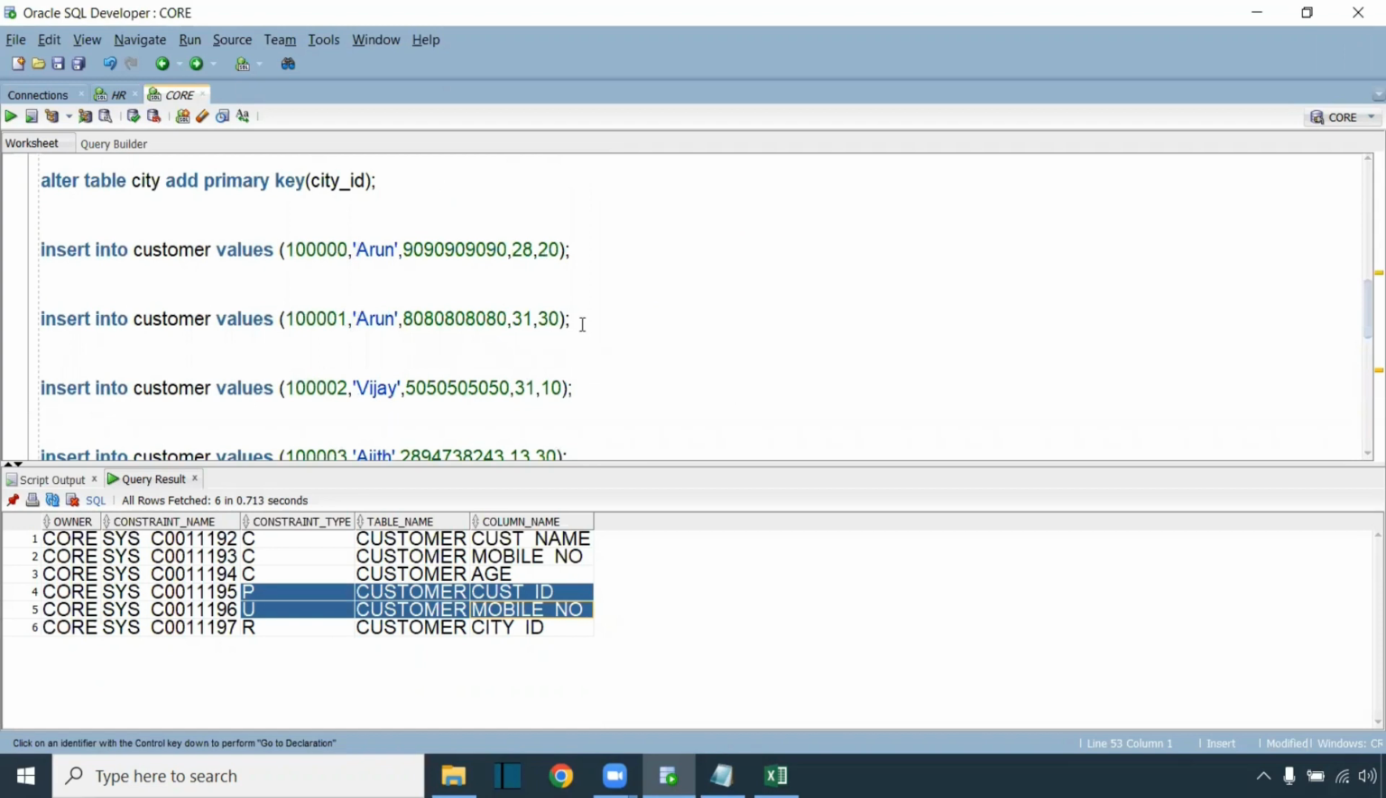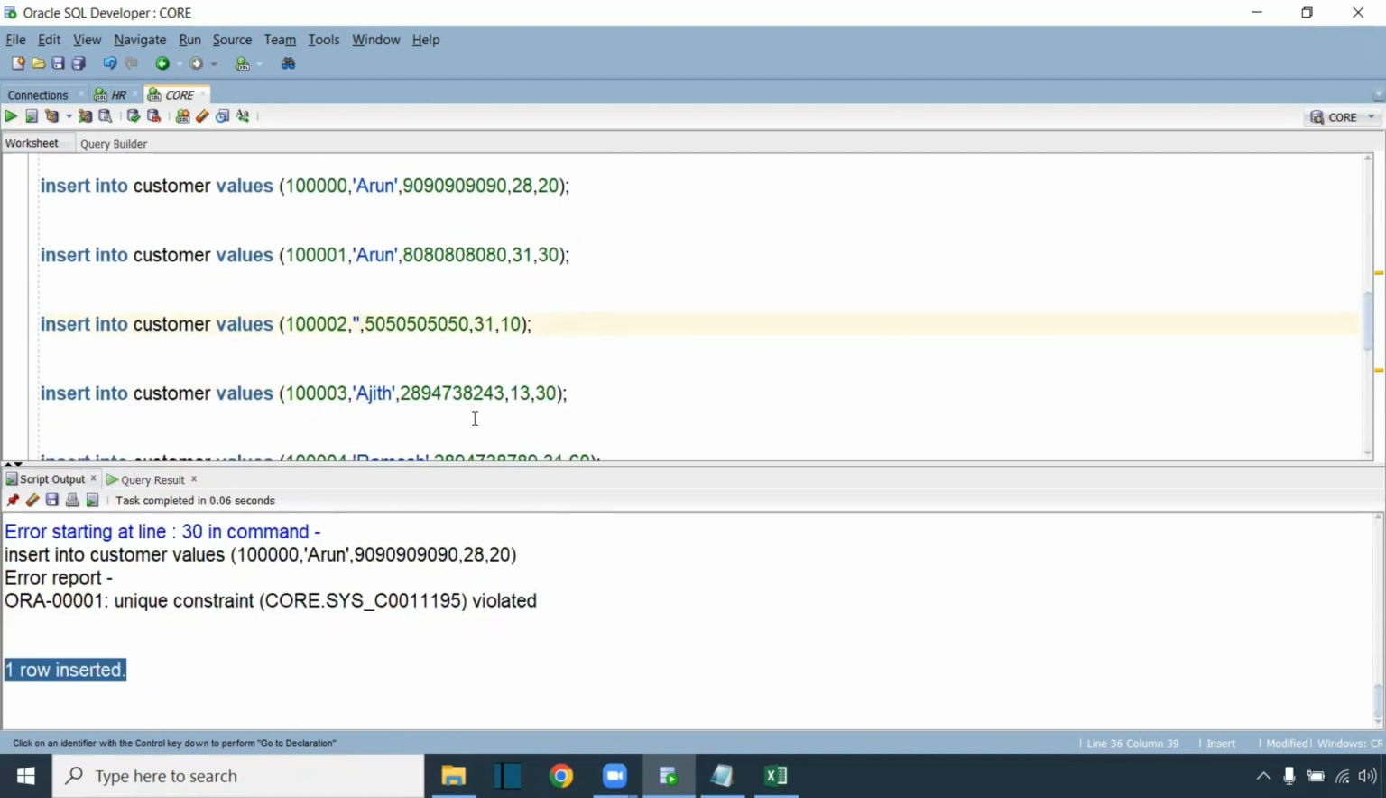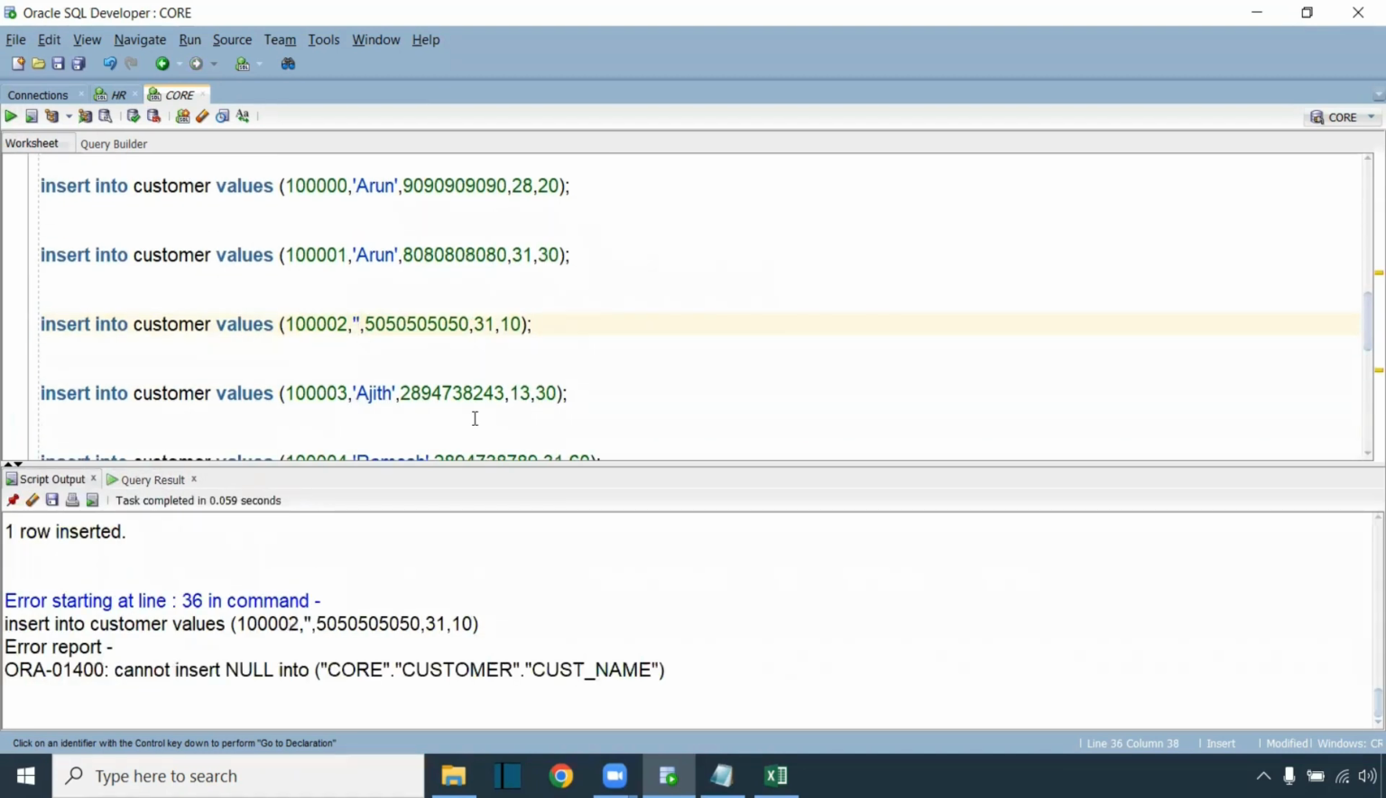So will this record be inserted? Even though this is a duplicate, will it be inserted? Yes, it will be inserted. A not null column will allow duplicate values. Will this record be inserted? No, it cannot be inserted: cannot insert null into a not null column. So you have to put values.